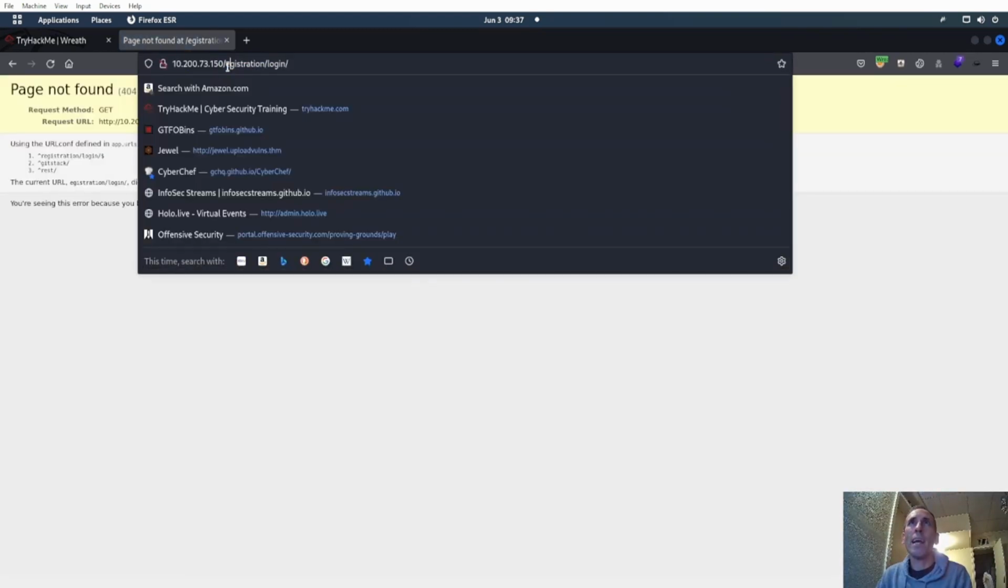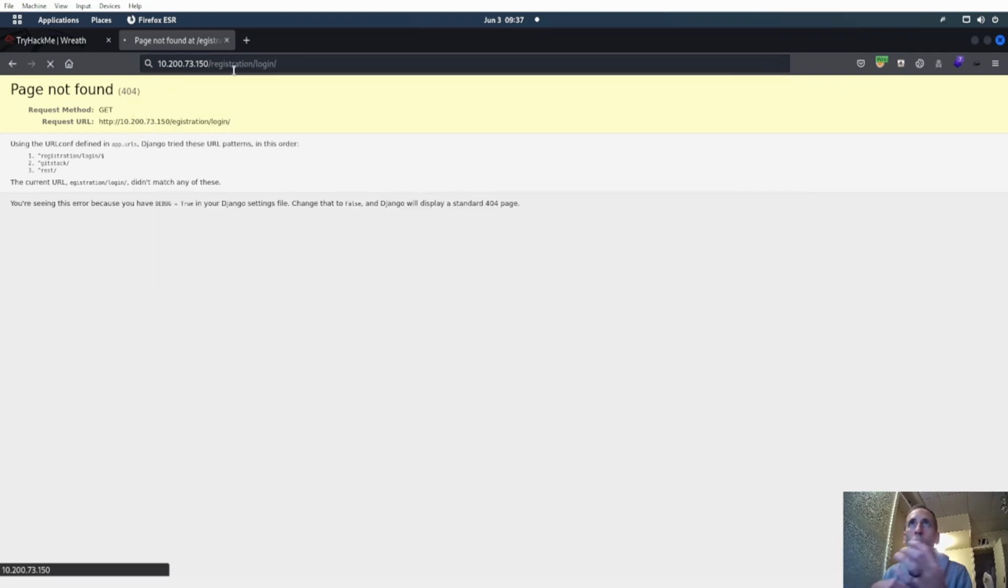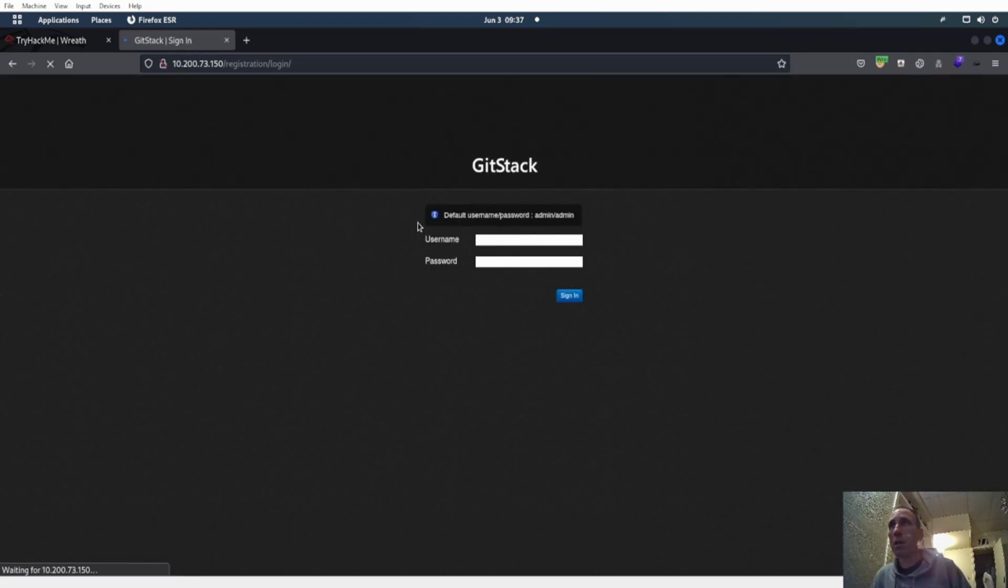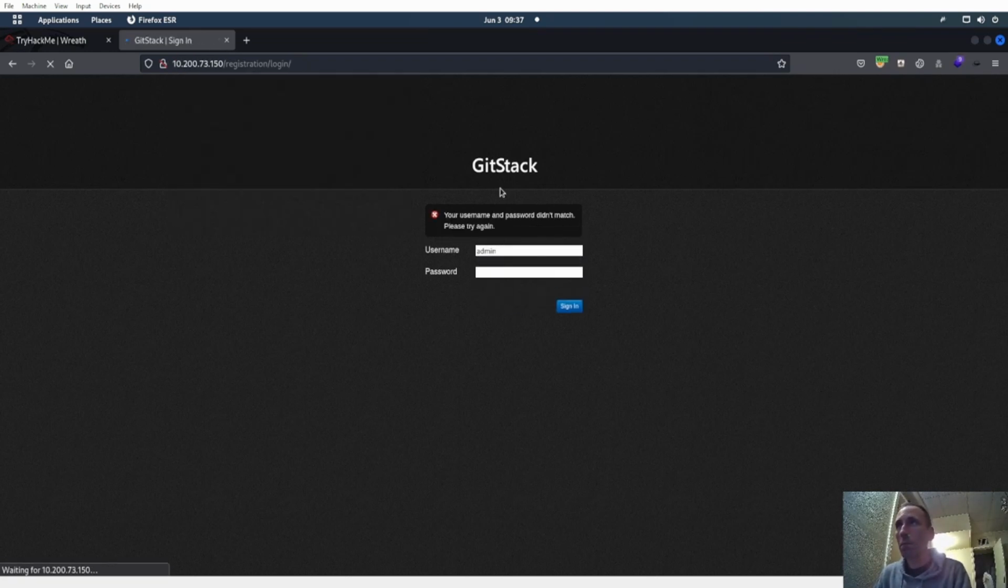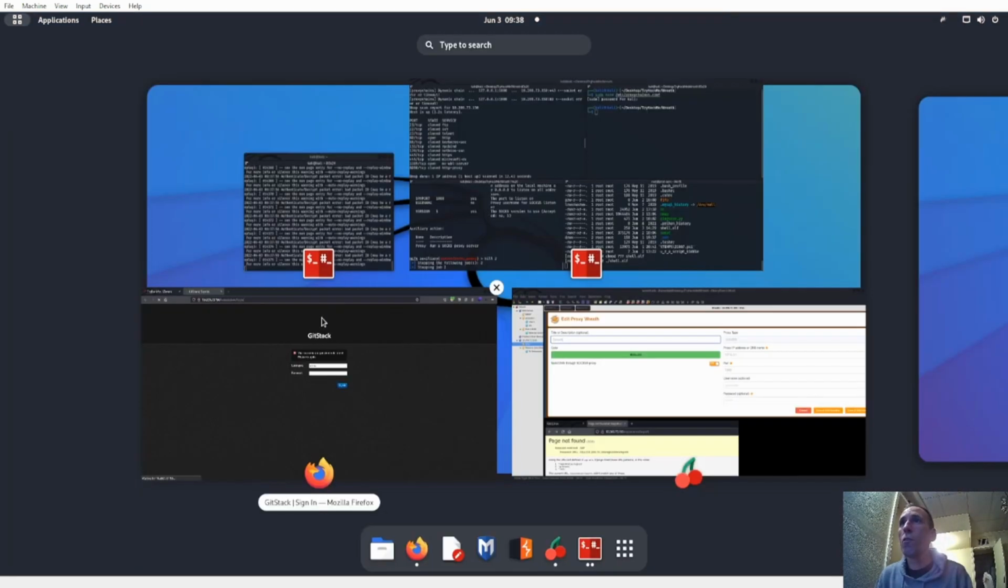Register. If I can actually spell and go into it, then I might actually be able to get into it. Alright, default username is admin-admin. You can try that. Admin-admin. Alright, well, good job. They did change the default username and password.